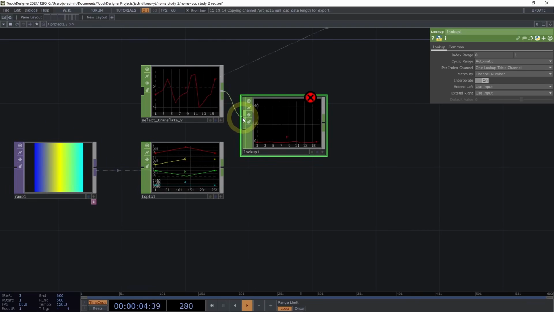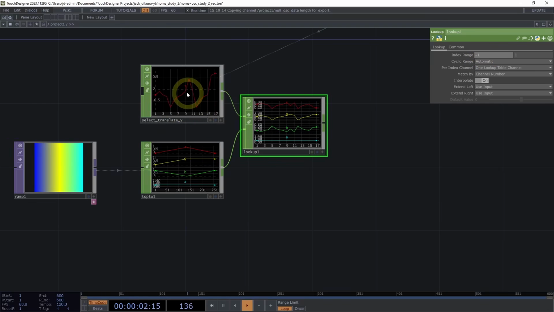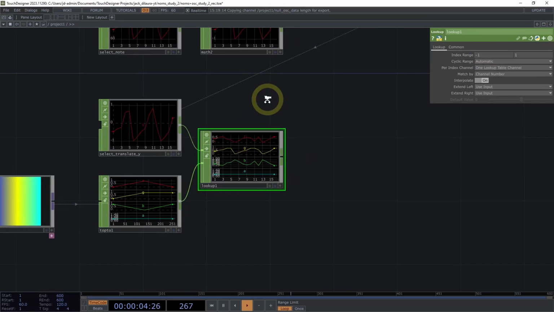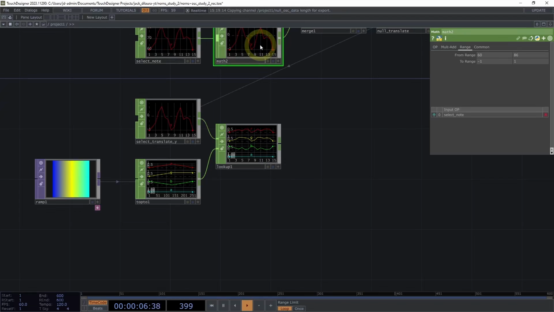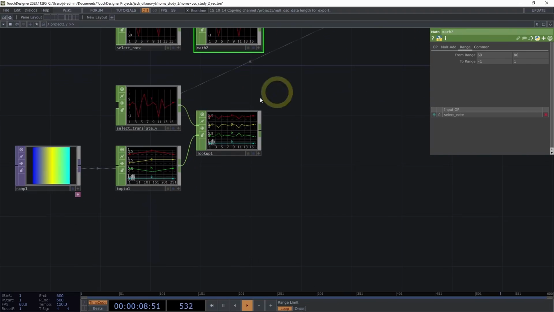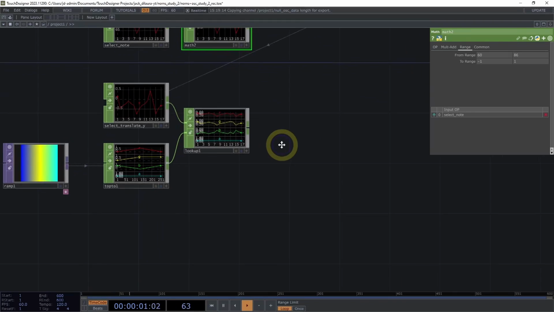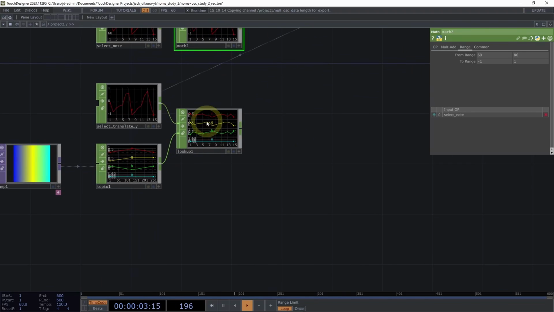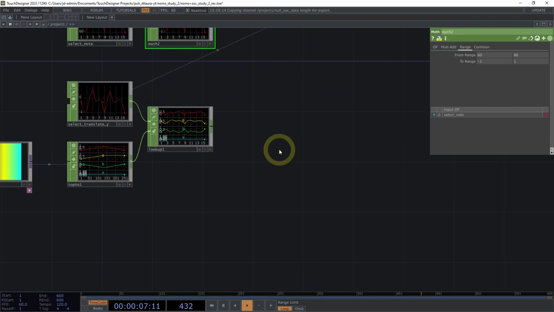So let's go ahead and connect the select translate Y to the first input and the top two chop to the second input. In the lookup chop parameters, I'm just going to make sure to set my index range here, this lower boundary to -1, because again, our y values are going to be oscillating between -1 and +1 per the math chop we set up before. And now we've got ourselves the color values for each one of those instances that we're generating.